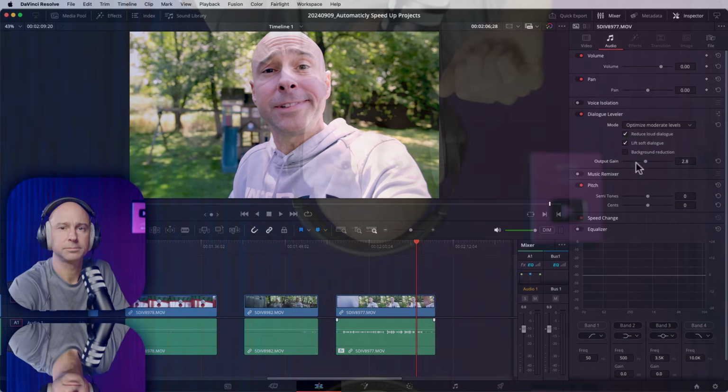Really fast and easy. This next automatic feature is something that can really come in handy, especially if you shoot in a log format, and that is automatic color management here in DaVinci Resolve.